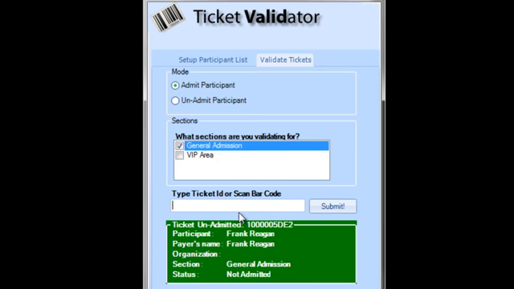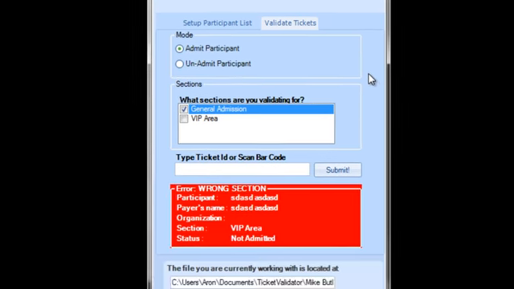Now let's scan our first e-ticket. And success. We see the section is general admission and the participant's name. Let's scan another ticket. We see that there's an error. Why is there an error? Because the section is VIP area. So we can simply tell this person to use the other door.